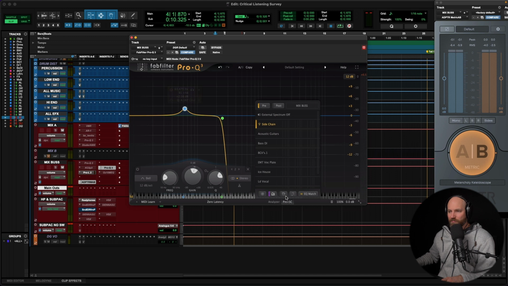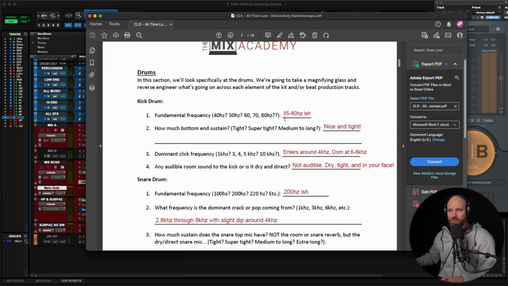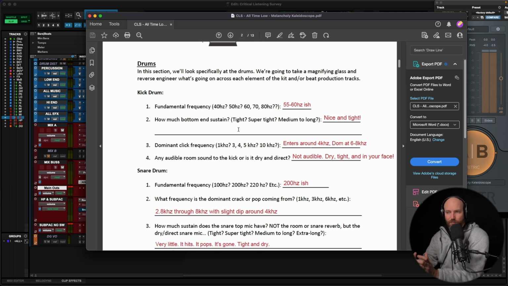And with it set to maximum and very fast, you're going to be able to identify that even more. So kick drum, check. Between 55 and 60 I put originally, I did it quick, but it's 60, 65 hertz. We have energy at 40 hertz, some energy at 70 hertz and 100 hertz, but the fundamental, the dominant kick frequency is absolutely in that 60 hertz range. Okay, how much bottom end sustain? We talked about that. It's nice and tight, which means that kick has either been choked, gated, or pre-processed, and it's just a great sounding sample.